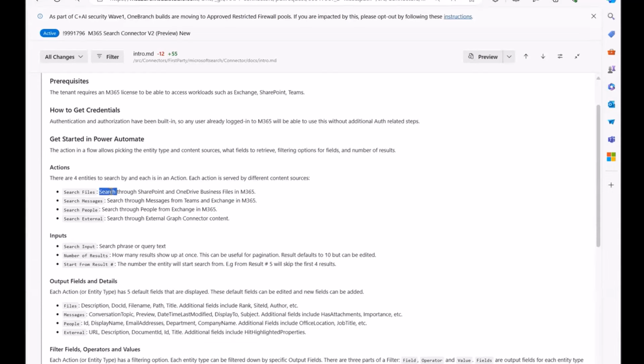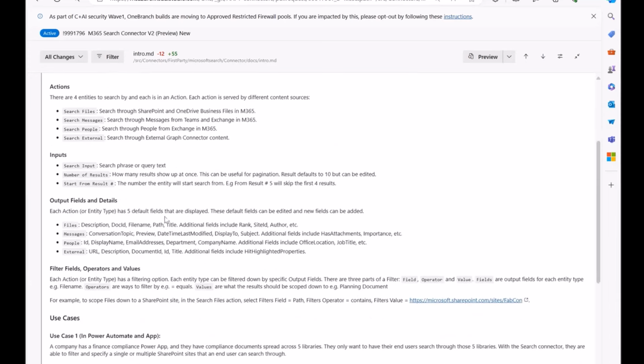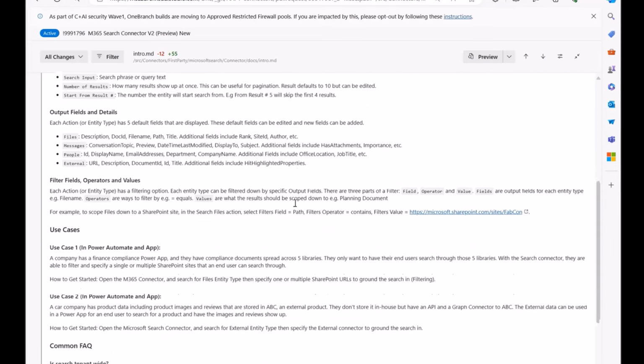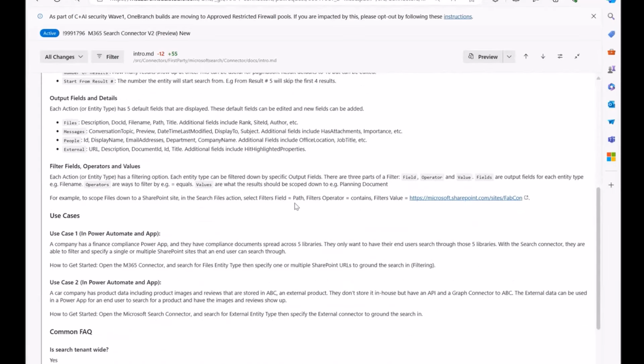So I just showed you how search files looks, but we have other ones. We can also search through graph connector content as well. These are all the inputs that are required, and these are, for example, the different outputs that we have access to. If you go into Power Automate, you can see all of the output fields that are available, the 20 to 30 that we have.